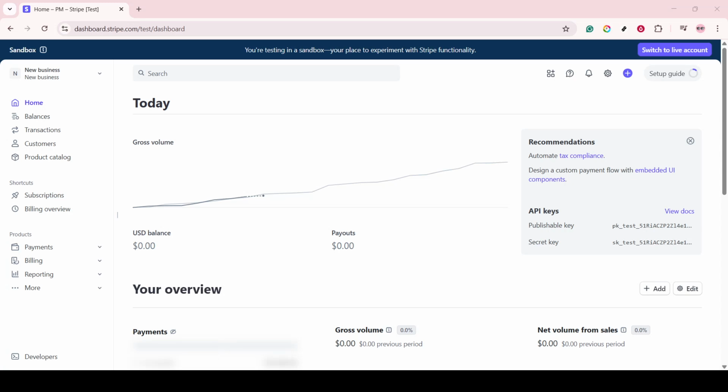In today's video, I'm going to teach you how to create a subscription in Stripe. Setting up subscriptions is a fantastic way to offer your products or services on a recurring basis, and Stripe makes it straightforward to do just that. So let's dive right in and walk through the process together.